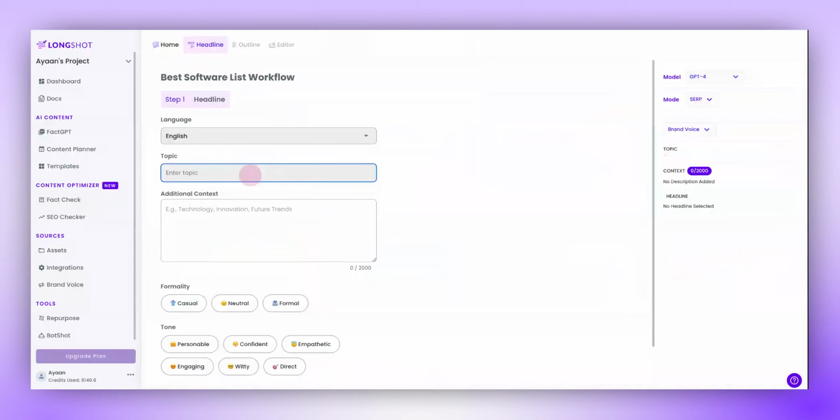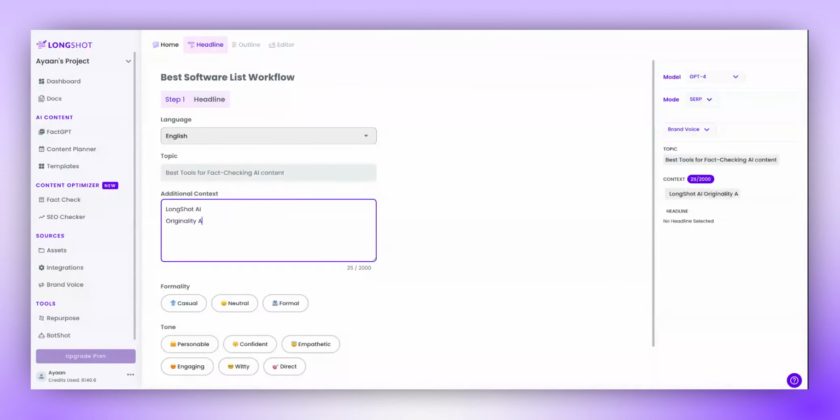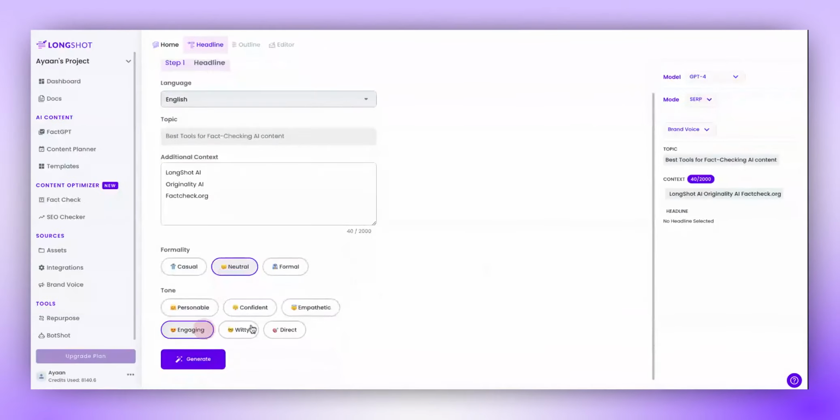You can enter the category for which you want to develop the product list. Add some additional context or some tools, and customize the other details. After you're ready, click on Generate.